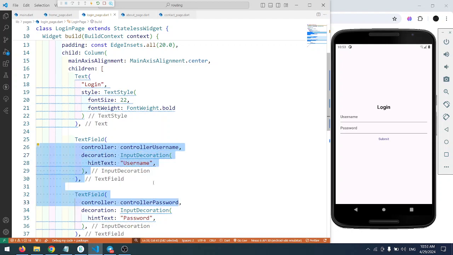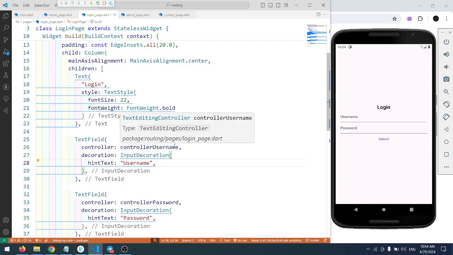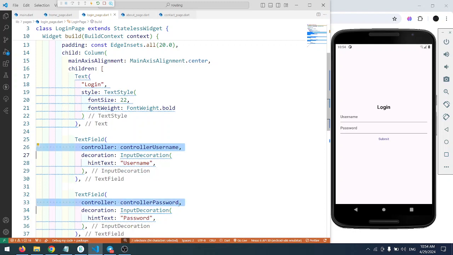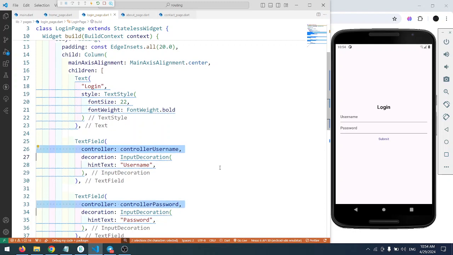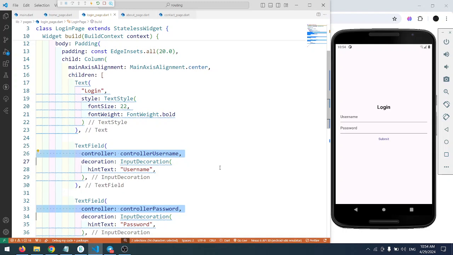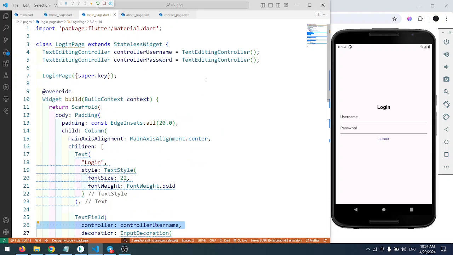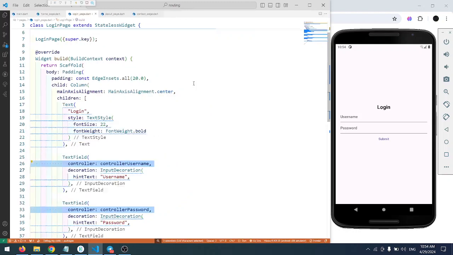Now when you refer to controller username, it will give you the value written inside here. When you refer to controller password, it will give you the value written here. Then how can we get username from the homepage? No, you will not get username from the home page. You will get username from the login page and pass it to the home page. Yeah, we're coming to it. So make sure you have this.